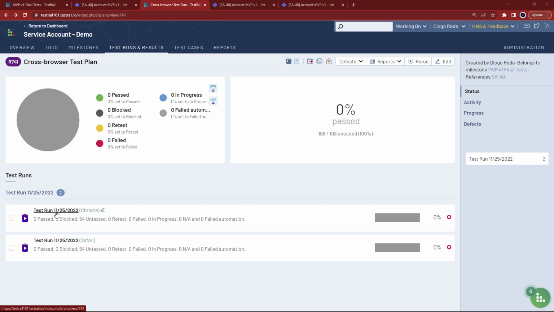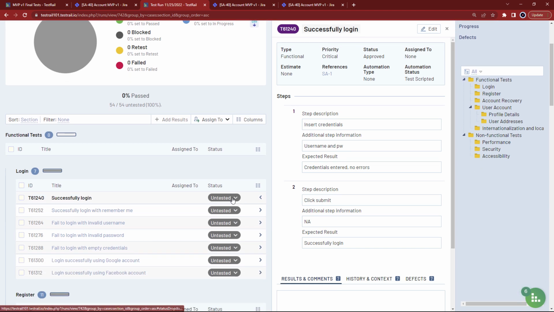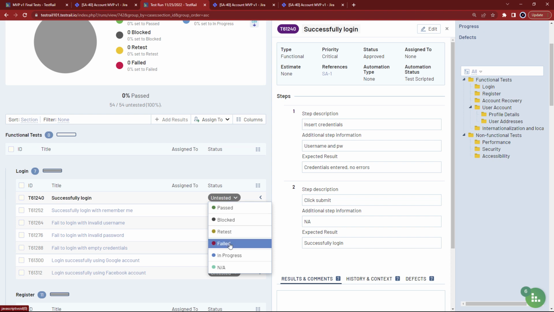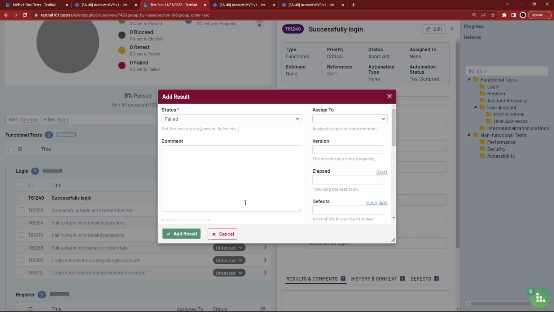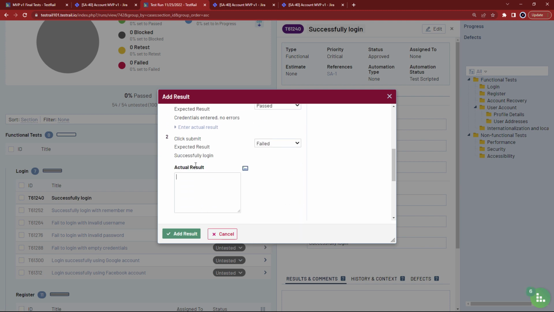We'll start by opening the test run for Chrome. All cases are still untested, but we can immediately see the details for the test Successfully Log In, which is first on our execution list. Let's assume we tested it and found a defect. We can quickly set the status to Failed, add a comment on why it failed, such as unable to log in, and even set the status step by step. So let's say the first step passed and the second one failed. And let's say the actual result was a back-end error page displayed.